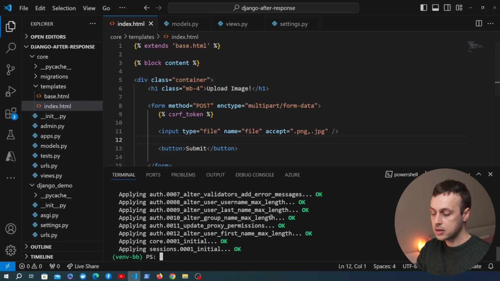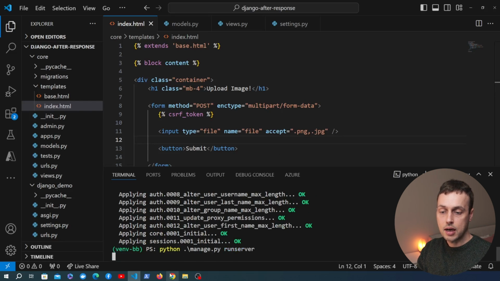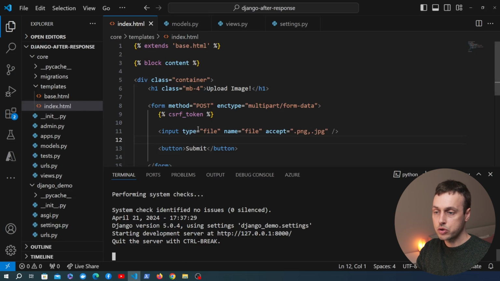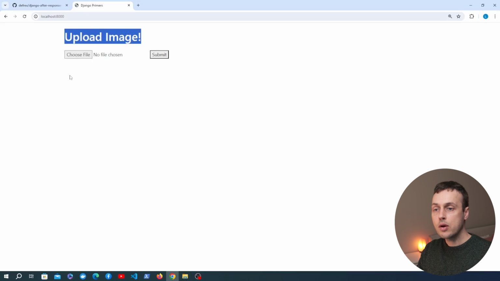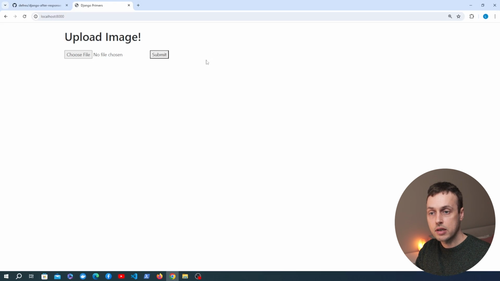And we're going to save this, and we're going to start the server at the bottom, and we're going to navigate to this index URL. So I'm on the page now, and you can see the header saying upload image, and we now have a file field here that allows us to select an image from the file system, and then we can upload that using this submit button. And we're not going to focus on styling this in any way, so we're just going to leave it as it is.